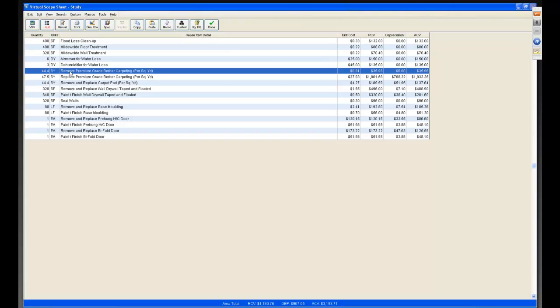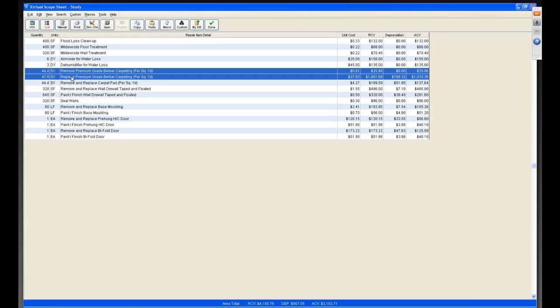That's called another assembly. So I'm picking the premium grade. I'm going to do a 1, a 2, plus the pad. So those are the only 3 items that I want. So I'm going to do the remove and replace the premium grade Berber carpeting along with its pad.